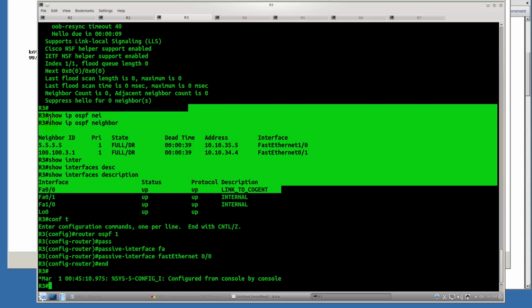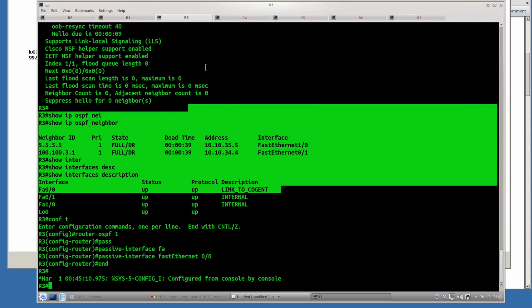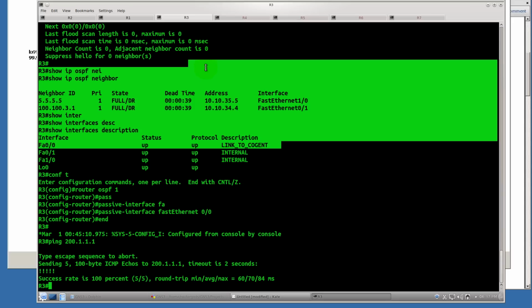So with that, if I look on R3, I should be able to ping all the way from R3. Let's see the farthest we can go. Hopefully that 200.111 network is there. If I can get to there, then I should be okay as far as my internal network. That's assuming I have 200.111 in there. Okay, so looks like I do. So we're good there.